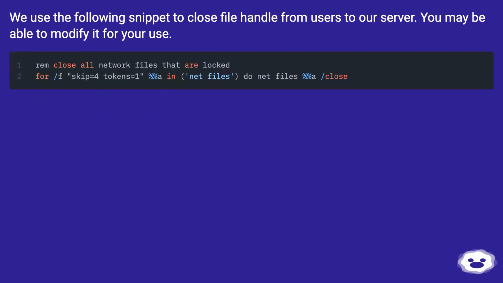We use the following snippet to close file handles from users to our server. You may be able to modify it for your use.